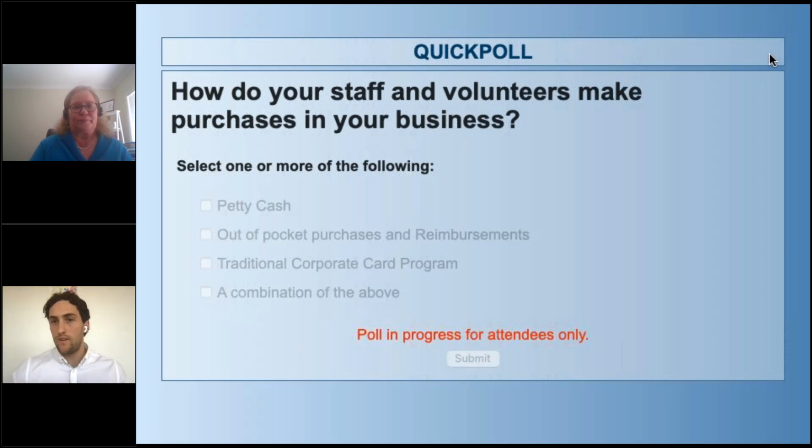Okay, we've got some results from the poll. The question was, how do your staff and volunteers make purchases in your business? We've got 29% petty cash, 57% out-of-pocket purchases and reimbursements, 29% traditional corporate card program, and 57% is a combination of all of the above.